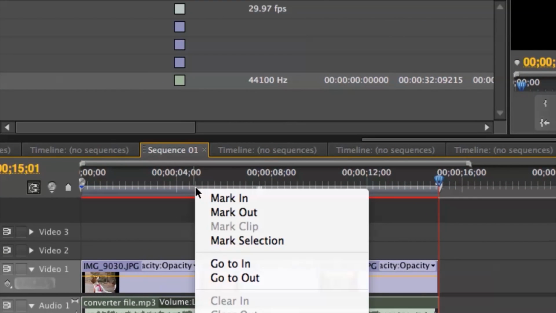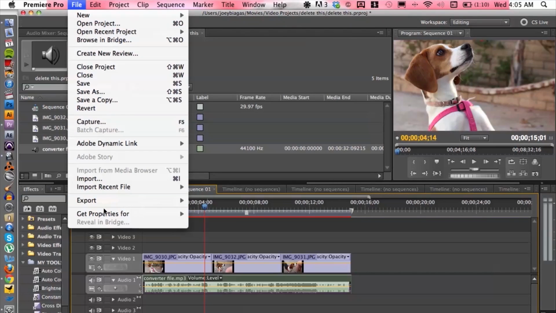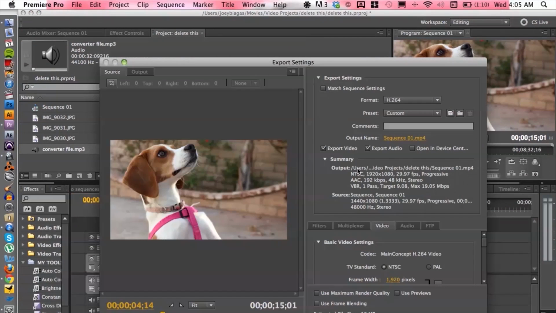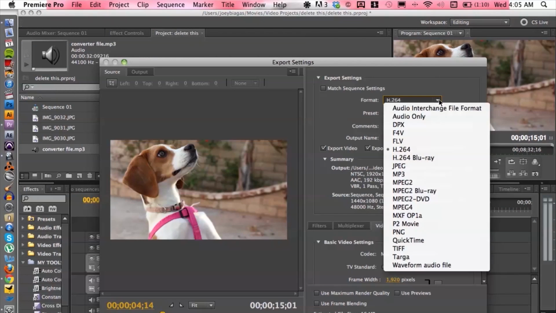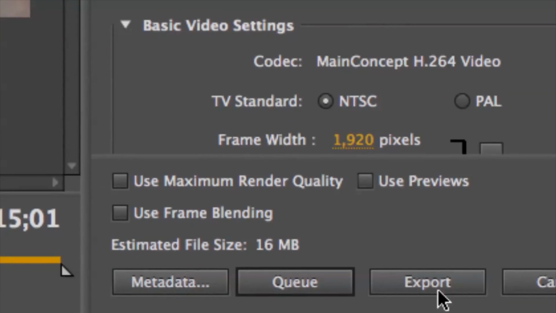Okay, and then all I have to do is export. I can go up to File, go down to Export, and go down to Media. Then from there I can choose my presets accordingly, but the great thing about Premiere Pro and Adobe is I can choose H.264, which is perfect for internet in case you want to upload to the internet, and it gives me really great presets, and then I can hit export down here at the bottom.